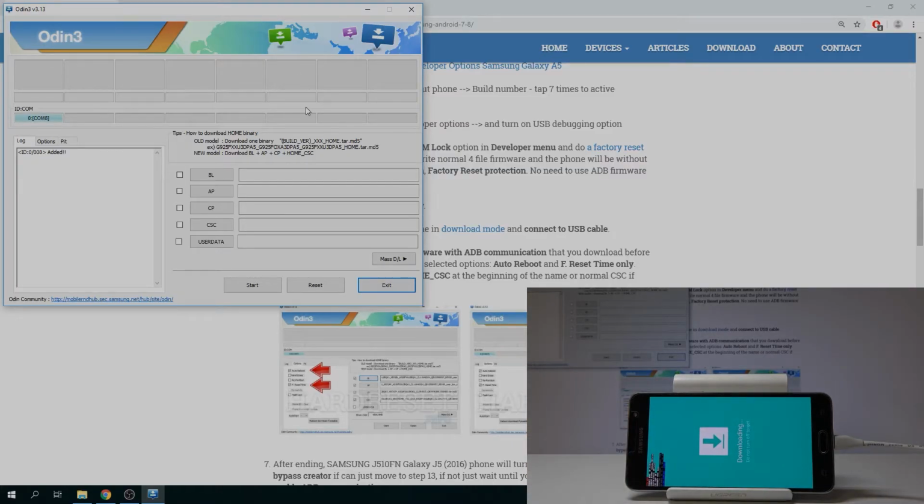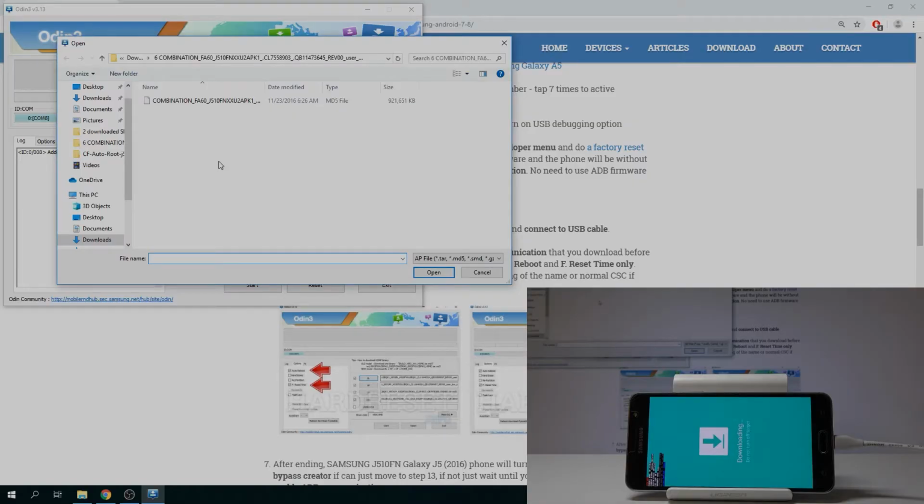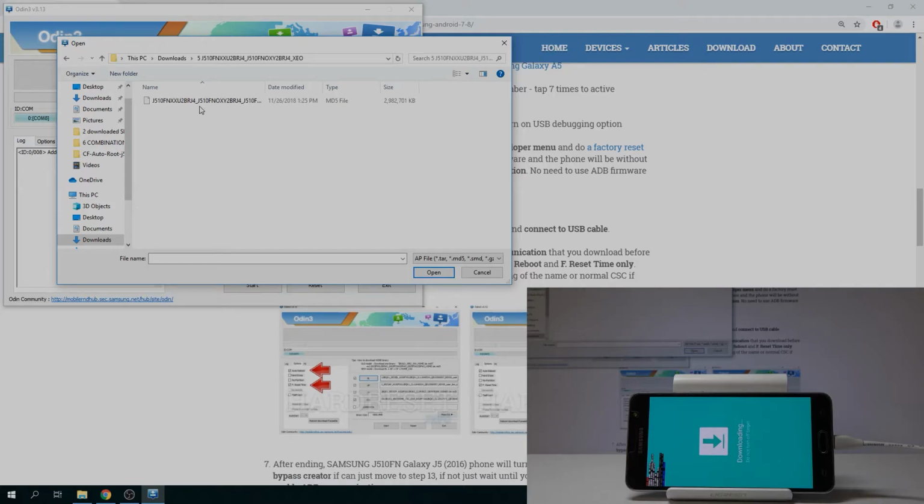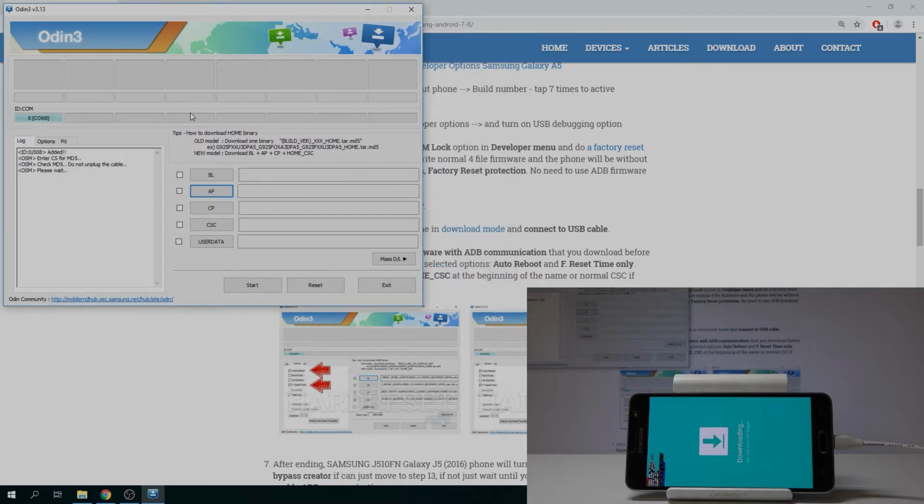And from here, we're going to choose again the AP file, but this time we're going to go with this one, which is J510FN, which is the Samsung version. I will tap on it and let it upload. Once more, if Odin becomes unresponsive, just don't worry, be a little patient, and it should unfreeze once it loads the file itself.